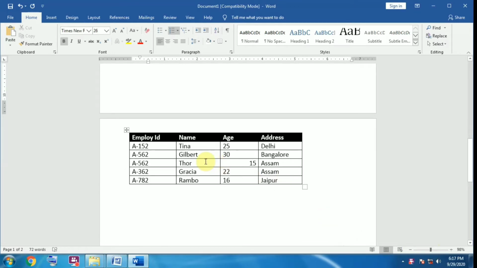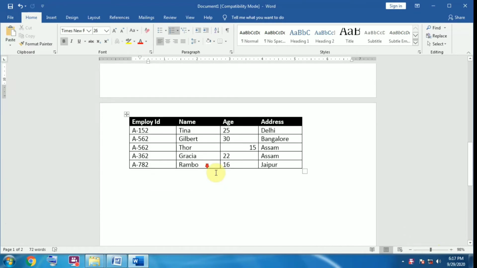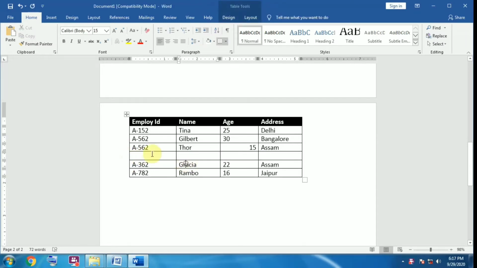The first one is insert rows and columns. So if we want to insert a row, first of all, we have to move our cursor here, and when we move our cursor here, we can see this plus sign. So we just have to click here. So a row will be inserted like this.